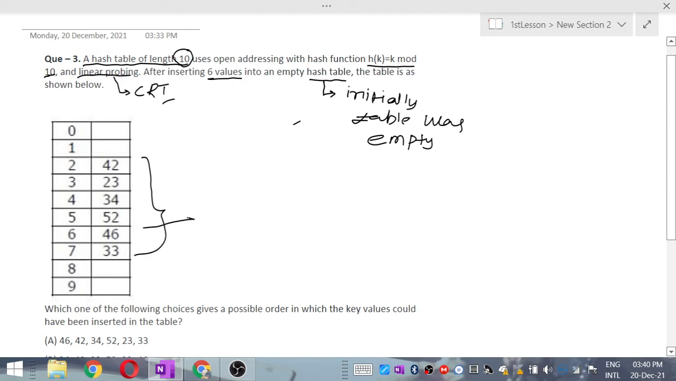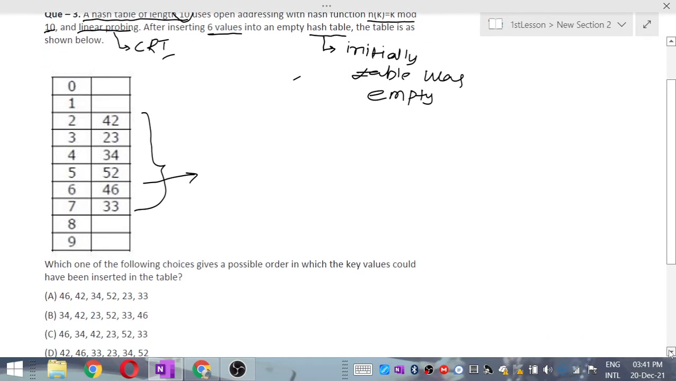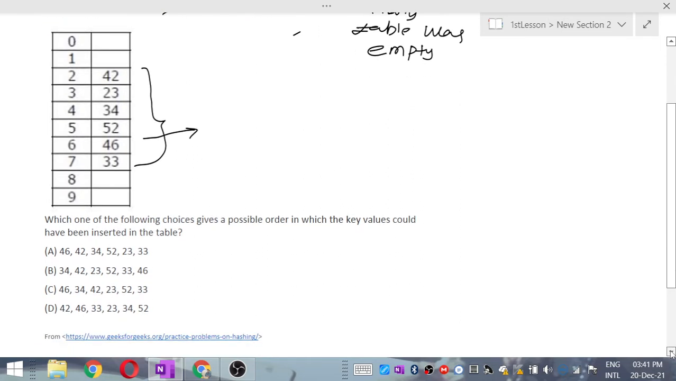He is clearly specifying in the question: after inserting six values into an empty hash table, the table is as shown below. Initially the table was empty, that is the thing we have to keep in mind. Now let us see, it is a linked question, one of the previous year GATE questions.